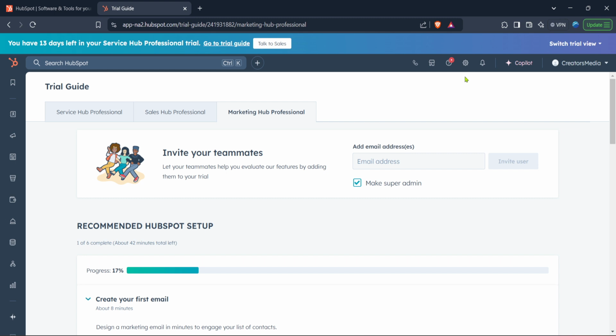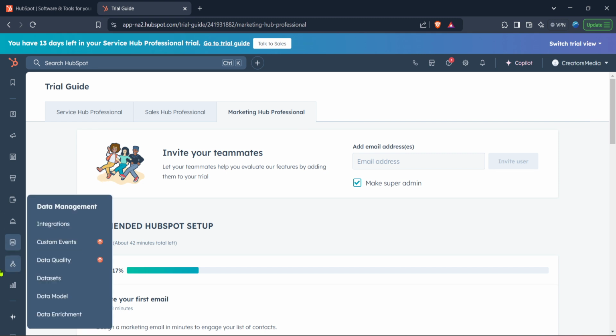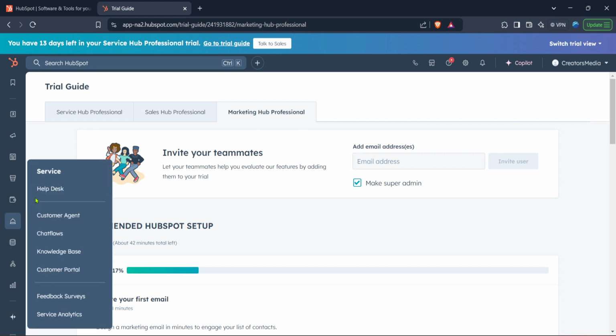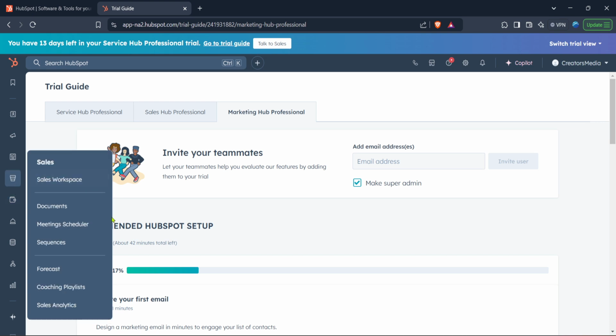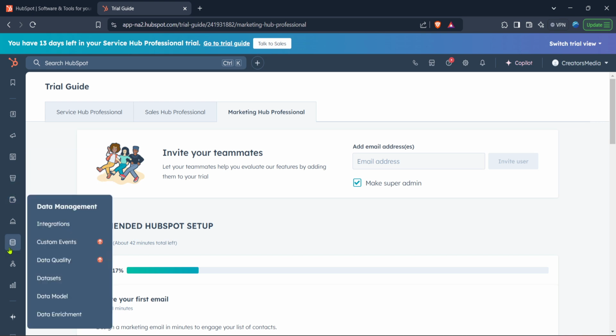Next up, we're going to dive into the automation section. On your HubSpot dashboard, take a look at the menu on the left-hand side. Here you'll find various options to explore. Click on Automations. This section is crucial because it houses all the tools you need to create and manage workflows.